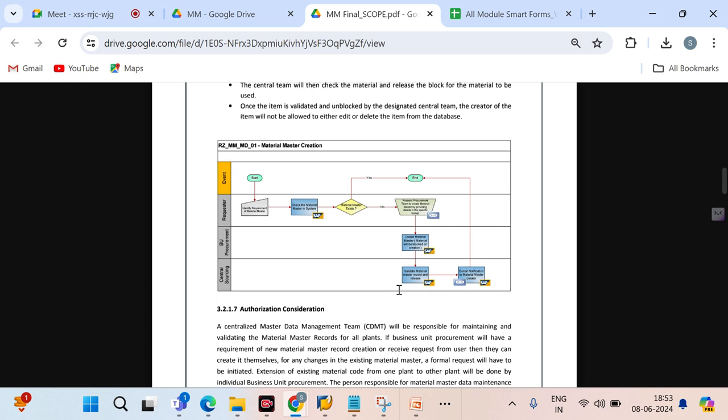Generally, for any kind of business material master data in SAP, we don't have any kind of approval process. But currently the client has requested that whenever a material master is created, the requester identifies that the material is not available, submits the request to the BU procurement, and BU procurement creates the material master. Then it goes to the central sourcing team, who is going to approve the material master, right?